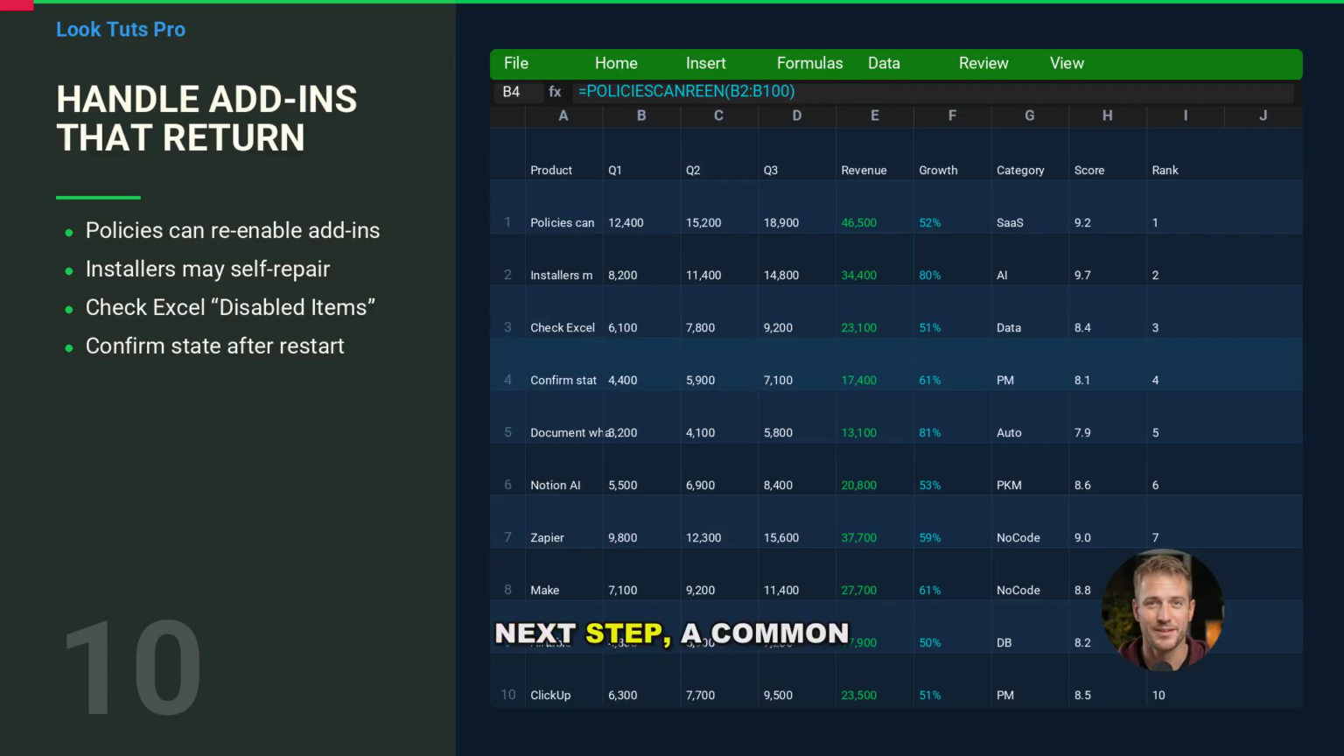Next step. A common frustration is add-ins that re-enable themselves. This can happen when an organization policy pushes the add-in back, when an installer repairs itself, or when Excel marks an add-in as disabled and then later restores it. Excel also has a concept of disabled items, where it may automatically disable an add-in after a crash, or you may need to manually re-enable it.